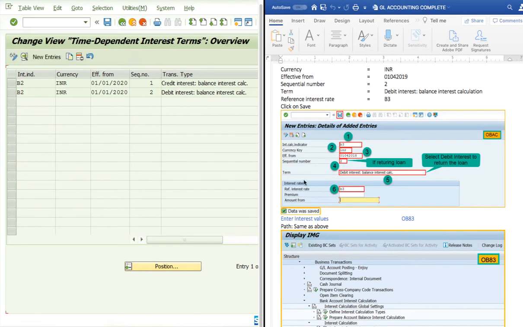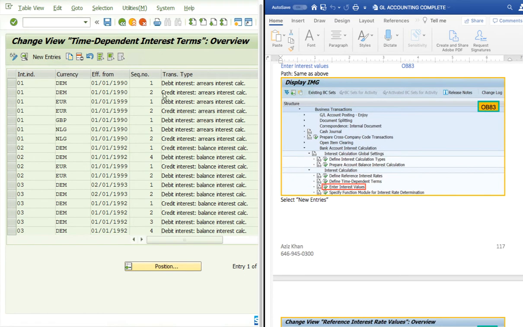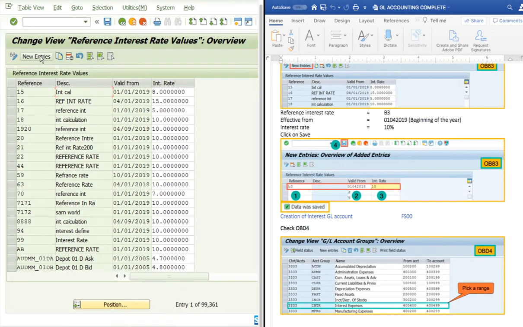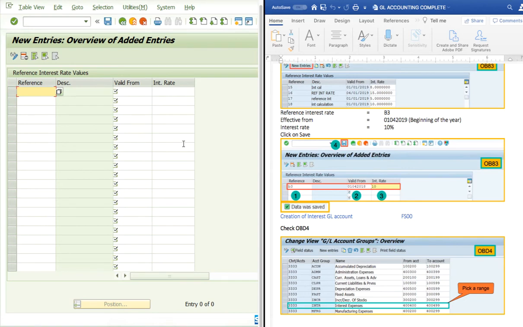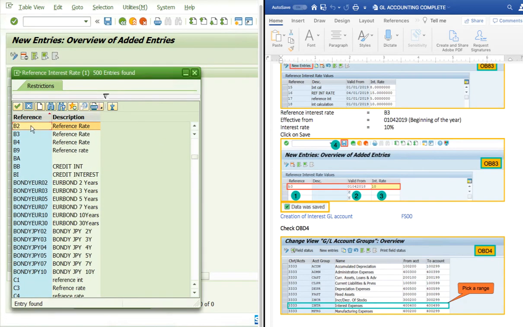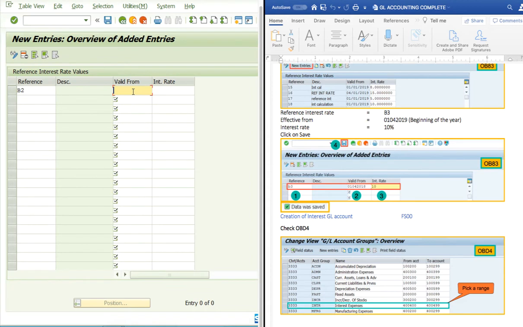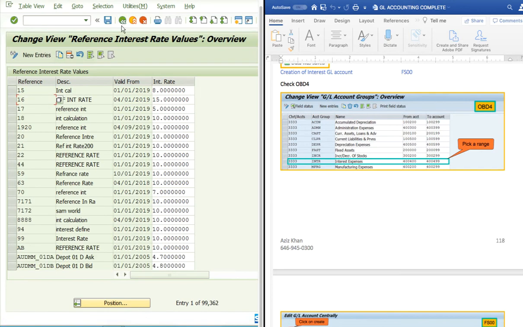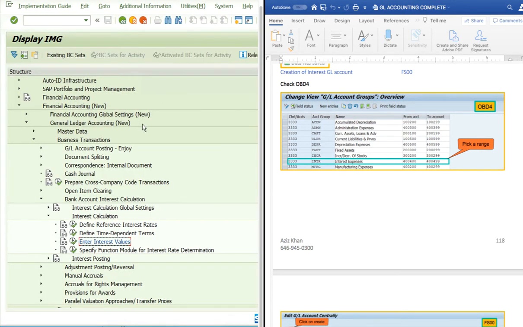So these are credit interest and debit. The keys are defined. Now we have to enter some values. What percentage of interest you want to calculate, right? Now you have to go to reference interest rate B2. Now valid from. So you will enter beginning of the year. And interest rate I will charge 10%. Understood? Save it under your transport request. Now next step is to create the GL account where the interest will post, right?